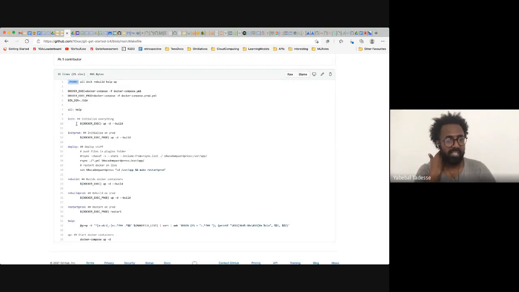So basically the principle is the same. You ignore some things, and you tell it, okay, the first one is usually the default. If someone just says make, then you show help. But if they say init, then you build the Docker. And if they just do deploy, then you basically deploy. So I will have to edit this one.